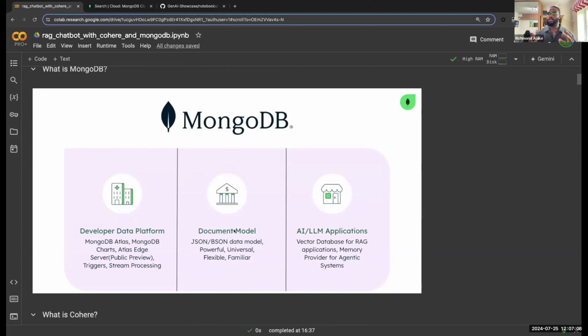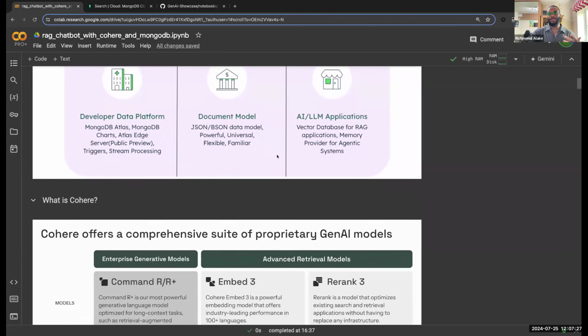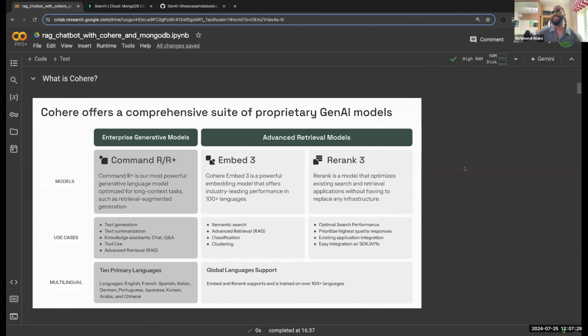And within the ecosystem of MongoDB applications, of AI applications, MongoDB is the vector database that you can use for your RAG application. And if you're building an agentic system, you can think of MongoDB as that memory provider for your agentic system. So on that note, I'll kick it over to David.